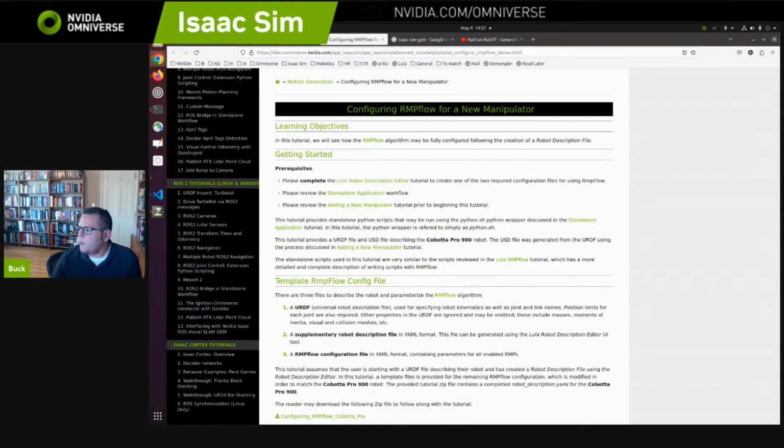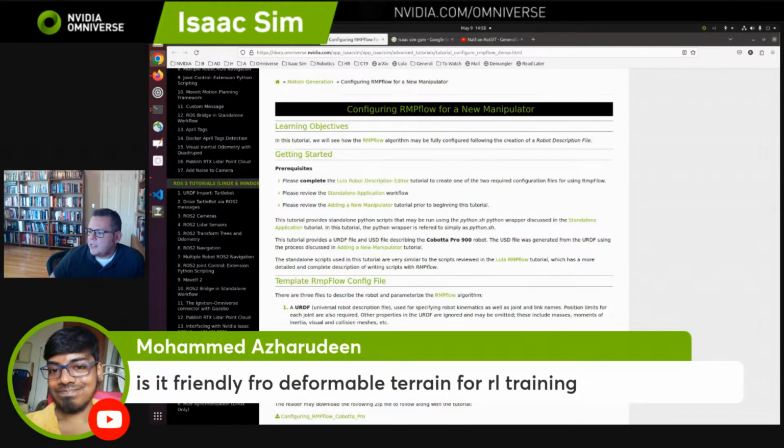Okay, friendly for deformable. There's a question: is it friendly for deformable terrain for RL training? Okay, so PhysX, which is part of Omniverse, does support soft bodies. We do not currently provide much in the way of examples of soft bodies.